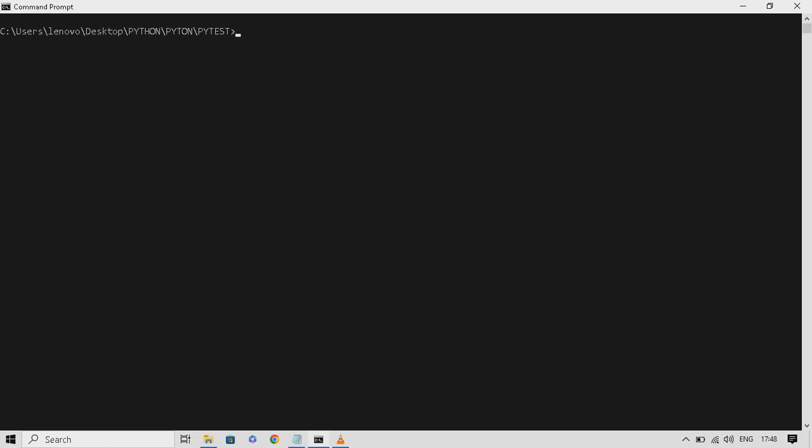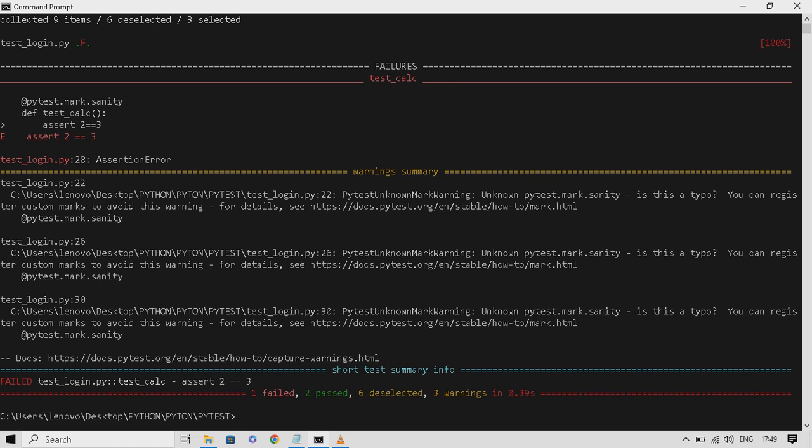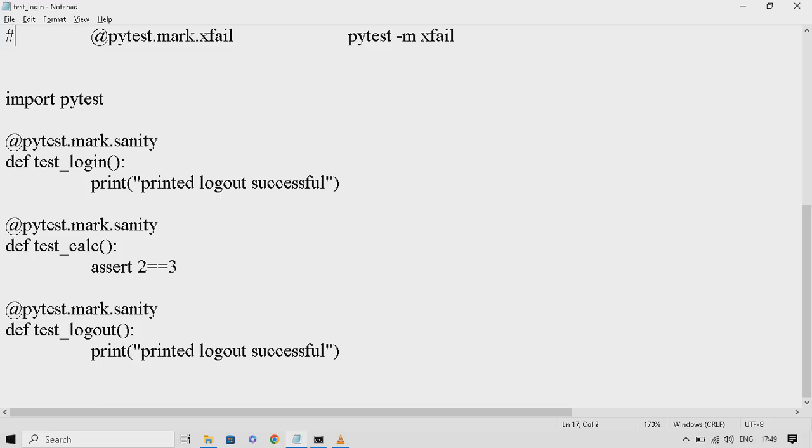Here I have given pytest.mark and any name, here I have given the name sanity. To run this file, just go to the command prompt, go to the exact folder, and simply type pytest. I'm just clearing the screen again. Pytest hyphen m, the marker name. Marker name I have given as sanity. Hyphen m stands for marker. I'm giving sanity.